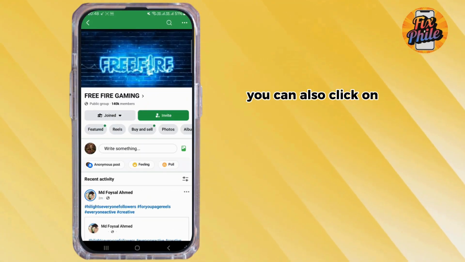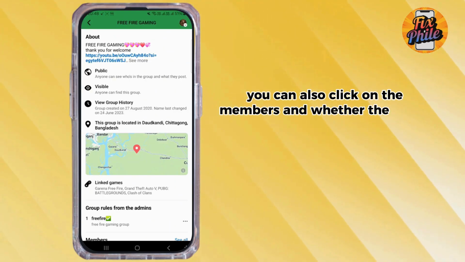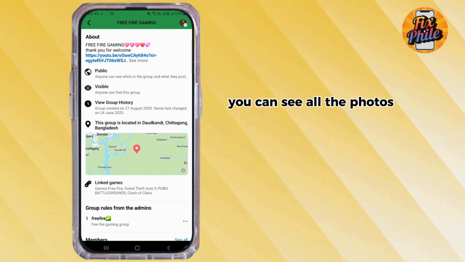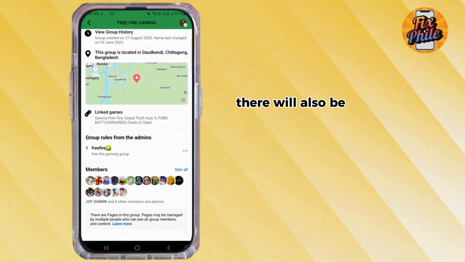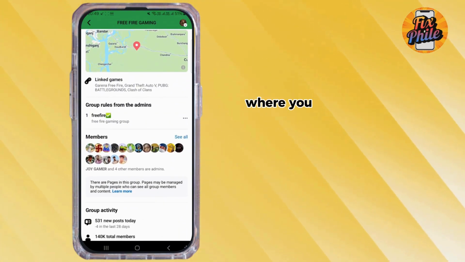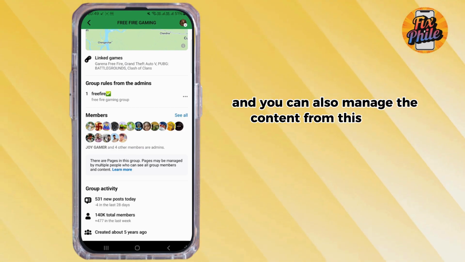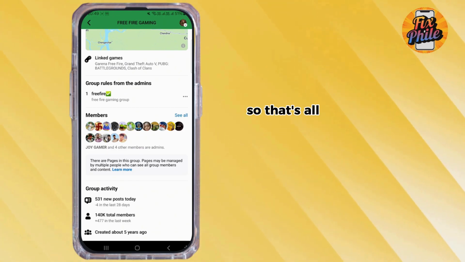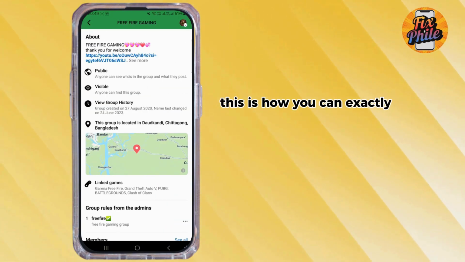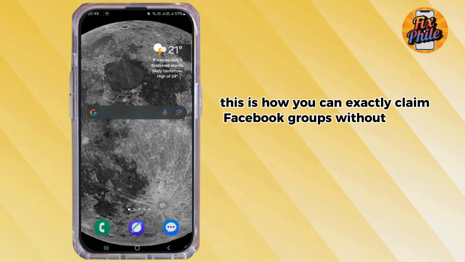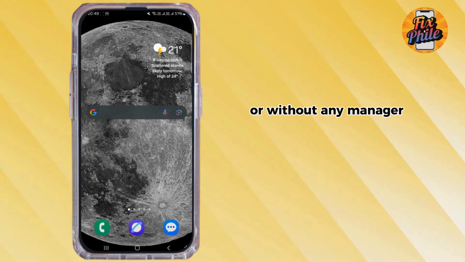Moreover, you can also click on the members, and whether the group is public, you can see all the photos and details. There will also be a member profile option where you can find more information about the group, and you can also manage the content from this group. So that's all for this video. This is how you can exactly claim Facebook groups without admin or without any manager.